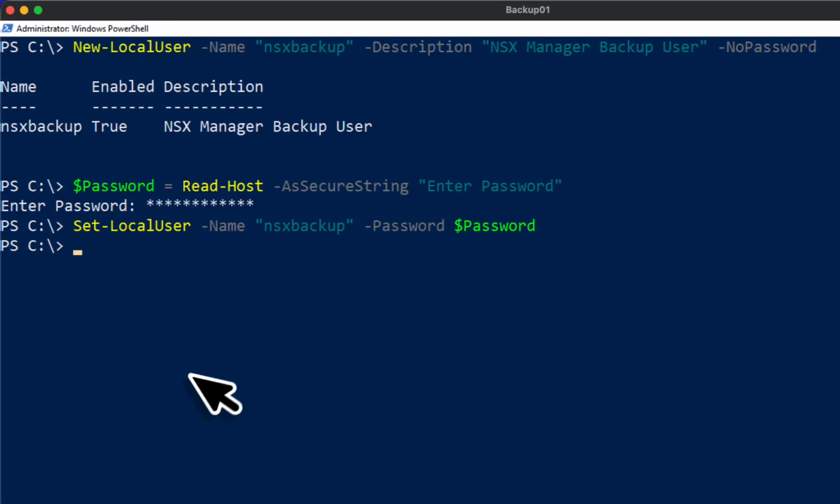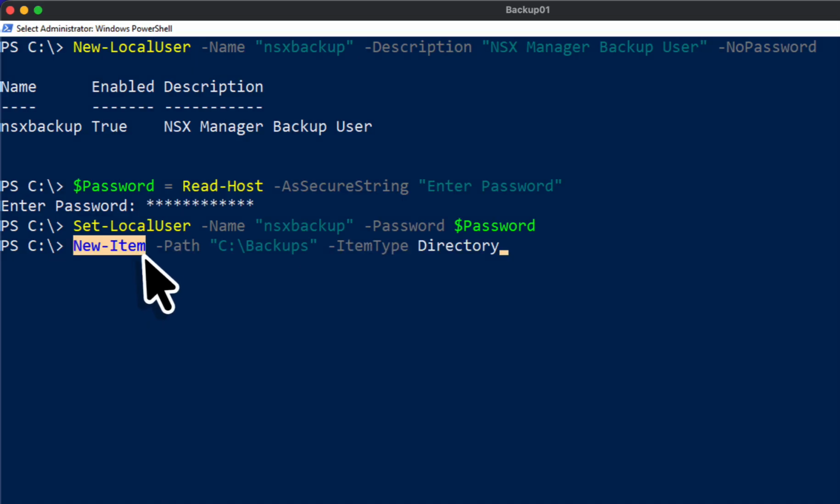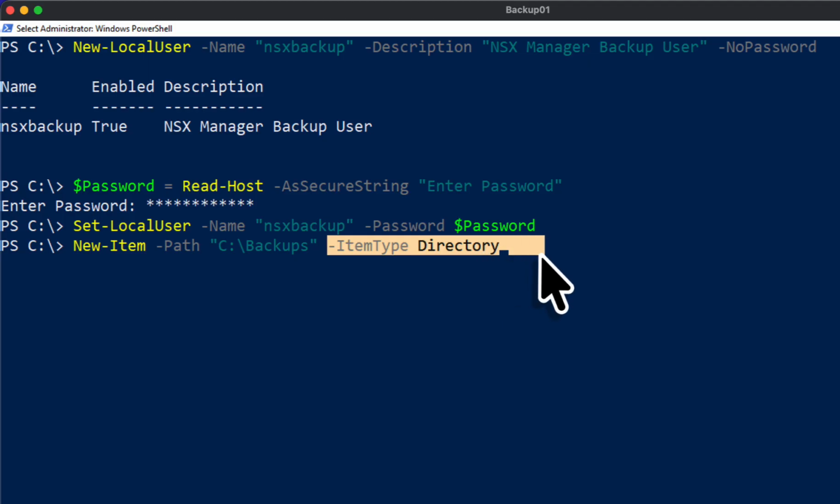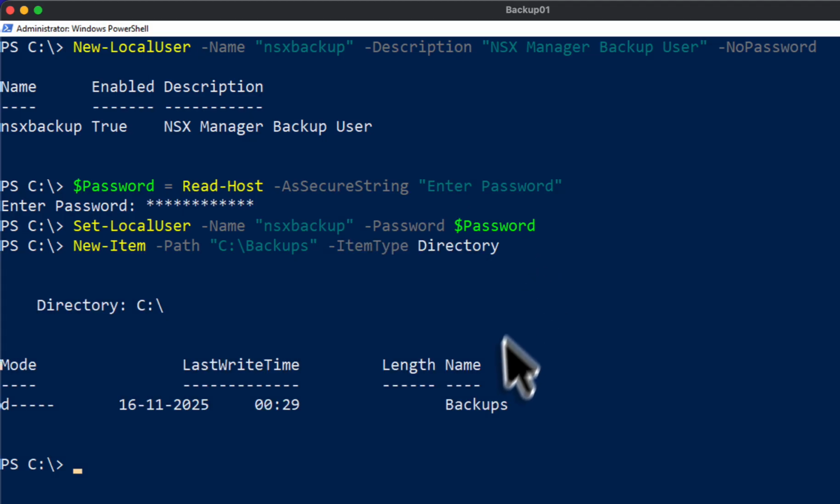Press enter. All right, next up, we'll create a dedicated folder for the backups by running the command, New-Item -Path C:\backups -ItemType Directory. Press enter. All right, the backup directory is created.